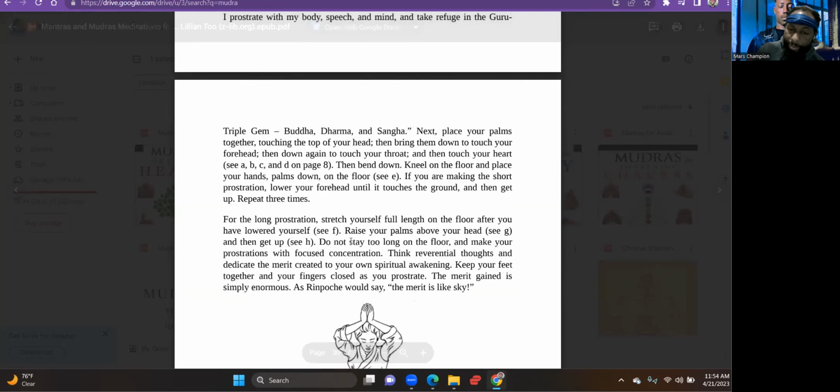Do not stay too long on the floor and make your prostrations with focused concentration. Think reverential thoughts and dedicate the merit created to your own spiritual awakening. Keep your feet together and your fingers crossed as you prostrate.